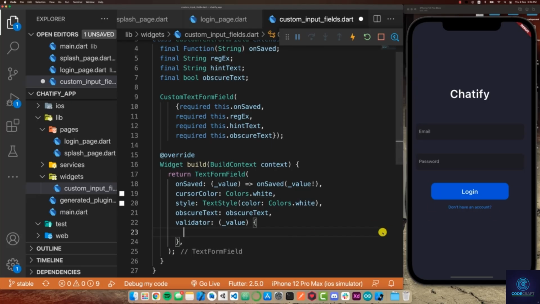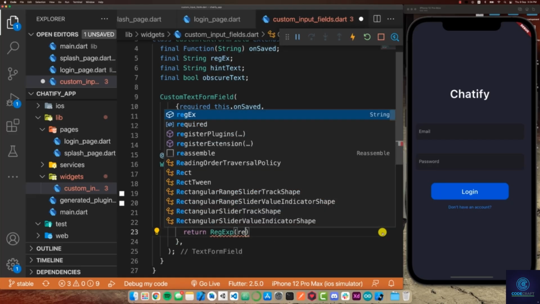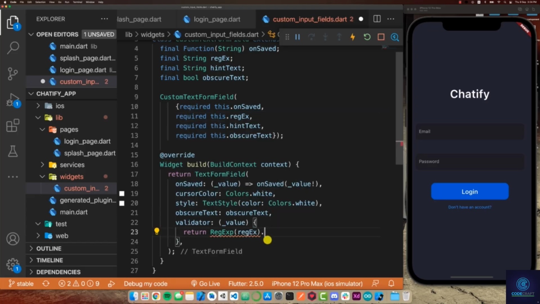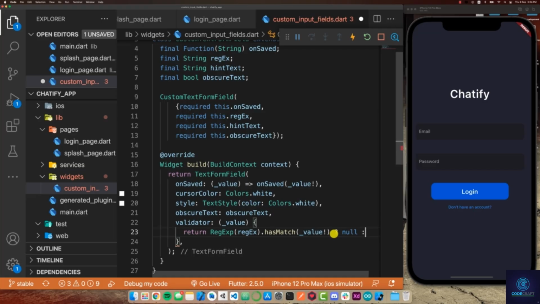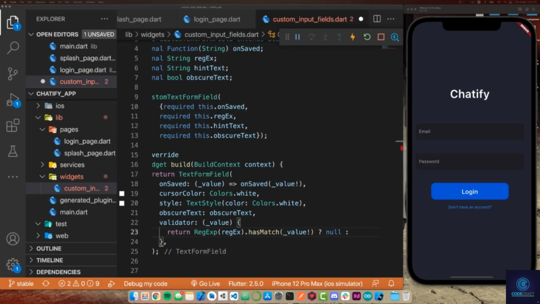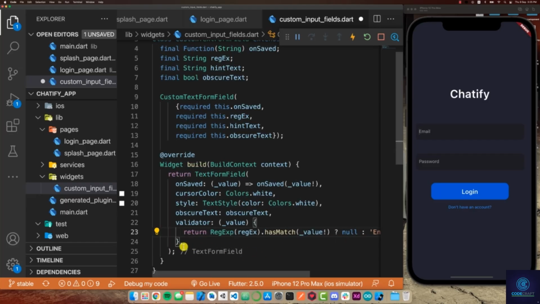But for now, for our validator function, we'll say that we're going to return, and we'll use a regular expression, and we'll pass the regular expression that we have. And then we're going to do hasMatch on that. So if our regular expression matches with the input that is currently inside of our text form field, then we are going to return null. That means that we have a valid input. And if that is not the case, then we're just going to return a string, which is going to say "Enter a valid value," like this. And that's pretty much all we have to do for our validator function.